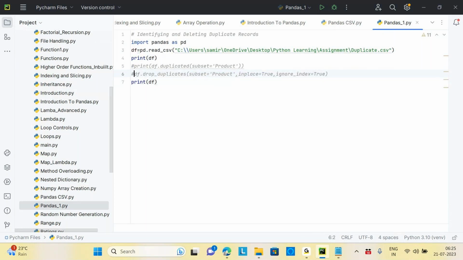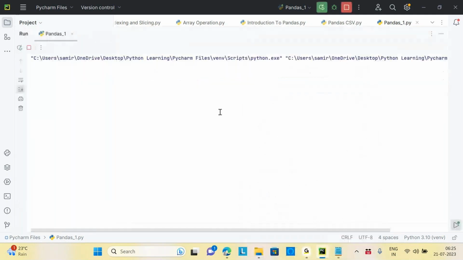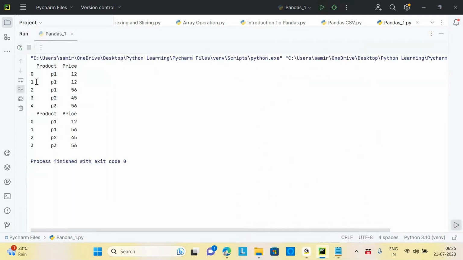So let's comment it out. So you understand this. Now another point on drop duplicates. Instead of subset product, I'm just removing this. inplace equals true, ignore_index equals to 0. That's fine. So now if I run this, it will just delete the last one, right?